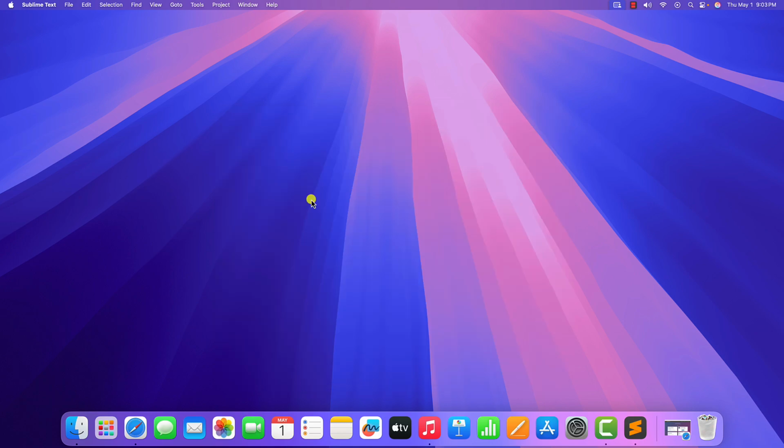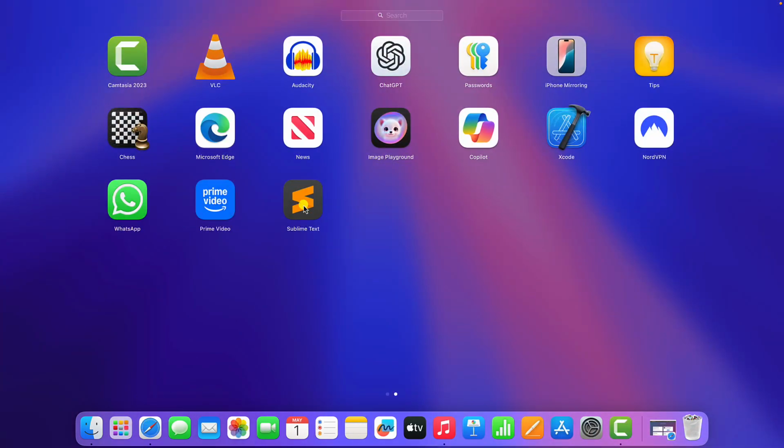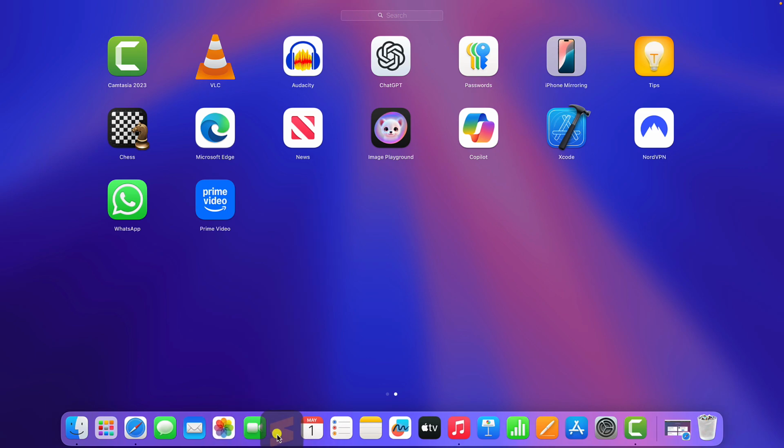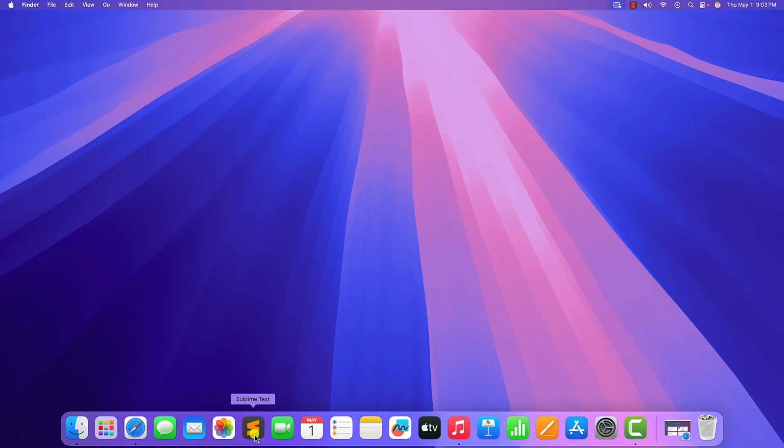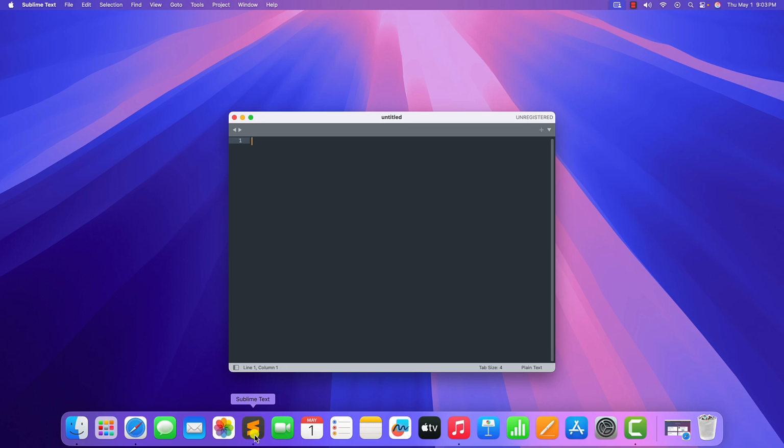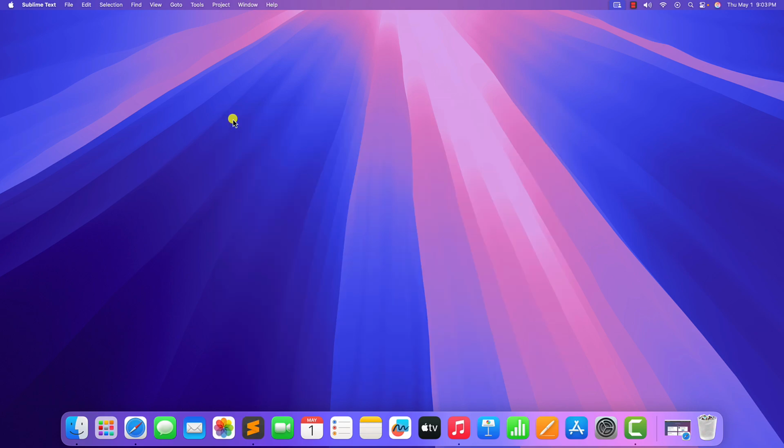Also, if you want, you can add Sublime Text to the dock. Click on Launchpad and drag Sublime Text icon to the dock. Now from here, you can quickly access Sublime Text. So that's it. This is how you can install Sublime Text on macOS.